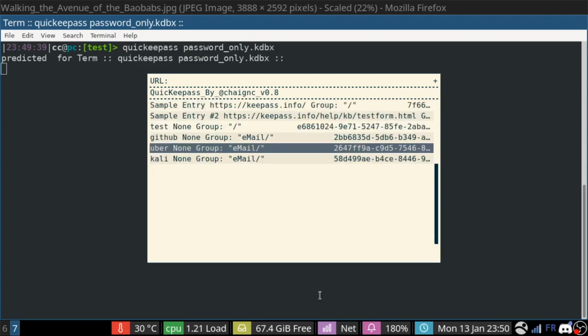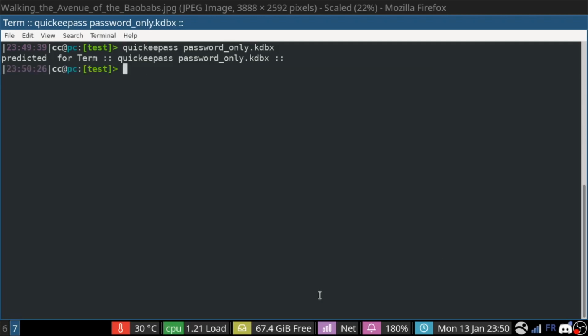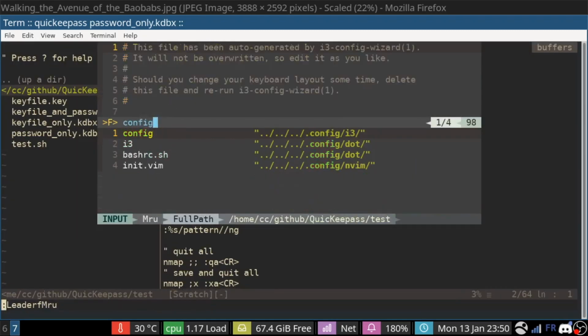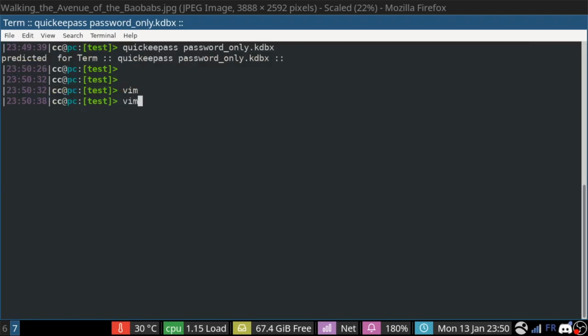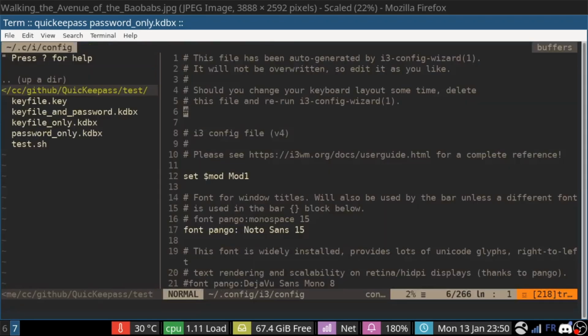So that's it for the configuration. After that, of course, you want to put a key binding for this command within your configuration file. So I just open my i3 configuration file. To do it a bit slowly, you just go here. This is a default configuration file for i3, but if you use another window manager, just do something similar.